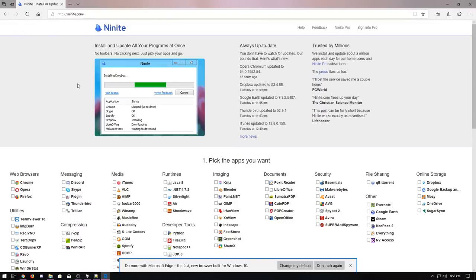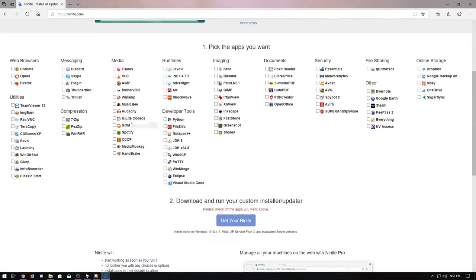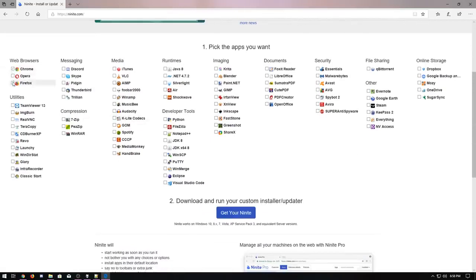And Ninite allows you to grab one package with a whole bunch of programs. So I'm going to grab Chrome and Firefox, and then you guys can grab whatever you like here. As far as compression goes, 7-zip is the best. I grab Discord. That's pretty much all I need. I like VLC, but I also like the K-Lite codec pack with Media Player Classic. I end up using both of these.